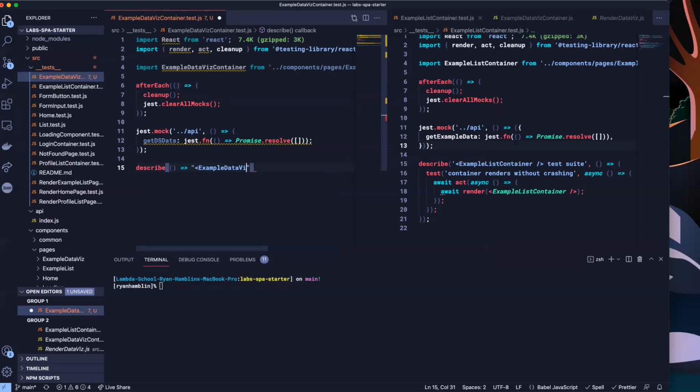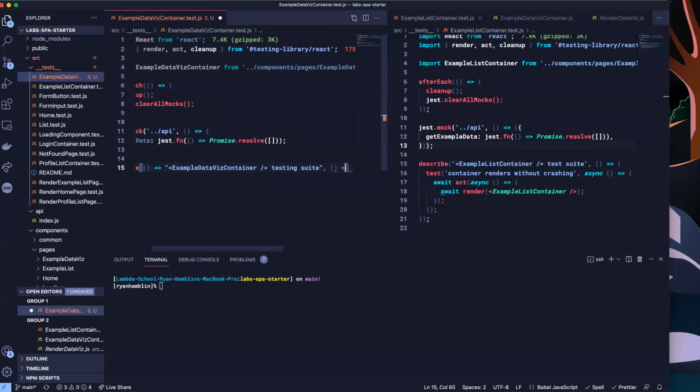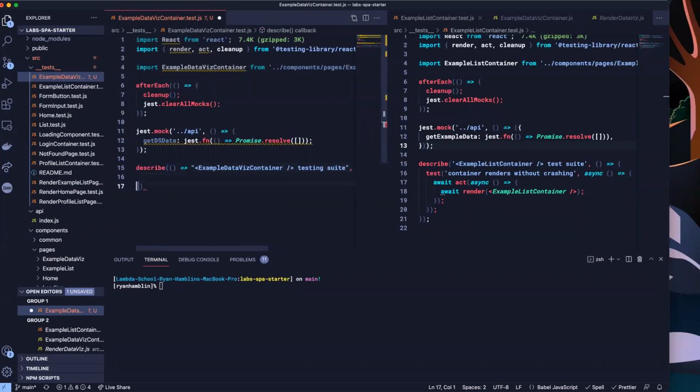Example data viz container testing suite. Okay, that's what I did for the other one too. Cool. So I'm keeping my uniformity. This is something that I would do on a normal basis. Now I can actually write my tests.